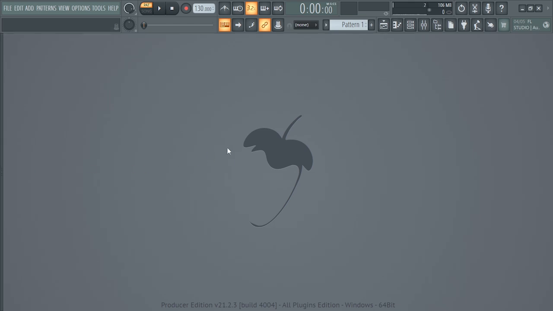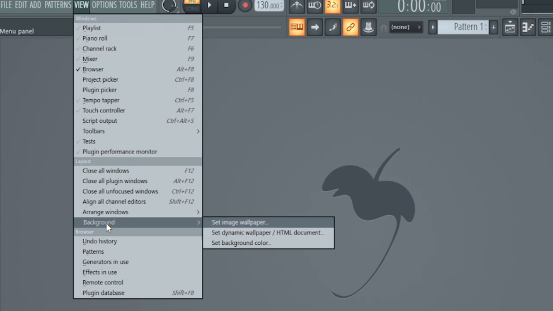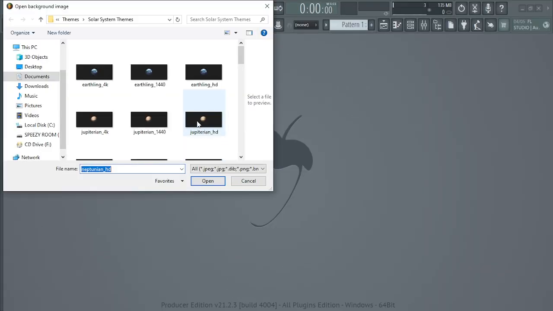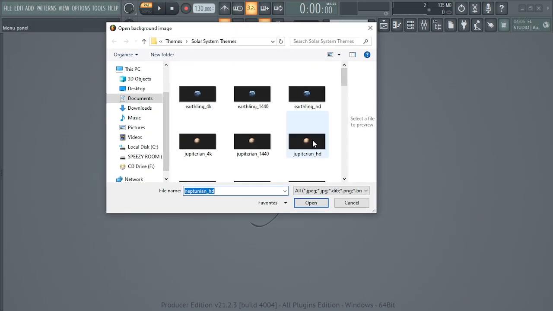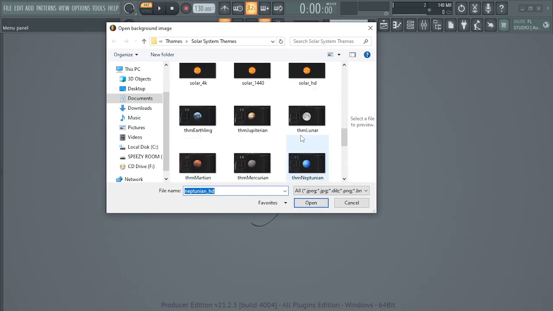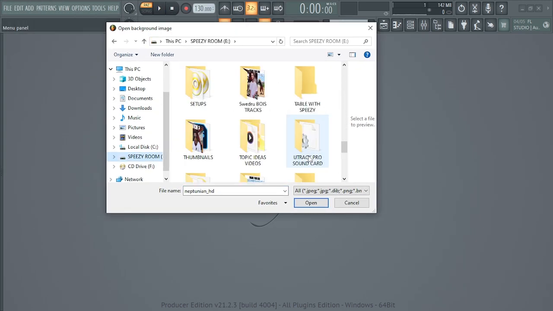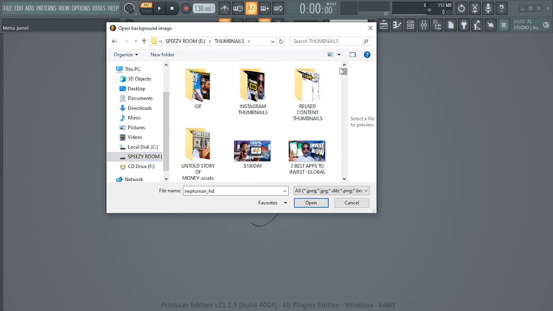So first thing first, if you install your FL Studio, you're going to see the default interface to be like this, and this is the background. So the very first thing we're going to do is change the background. To change our background, just go to View panel, then go to Background, then go to Set image wallpaper. Now you can browse through the default images from FL Studio, but you can also set up your own image. So let's choose one.